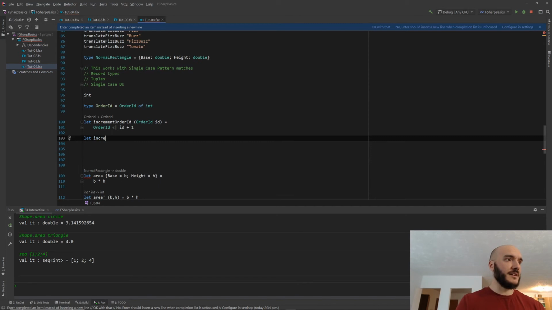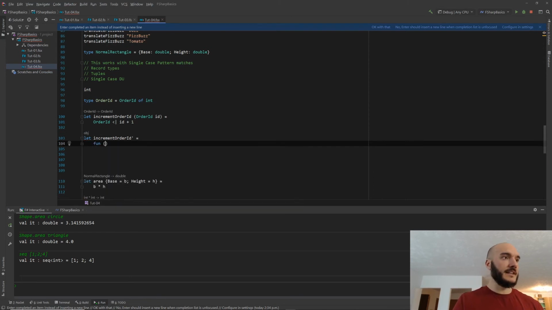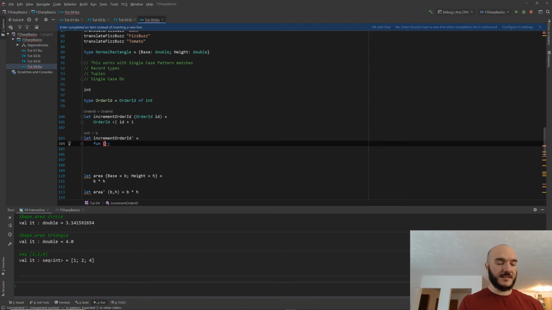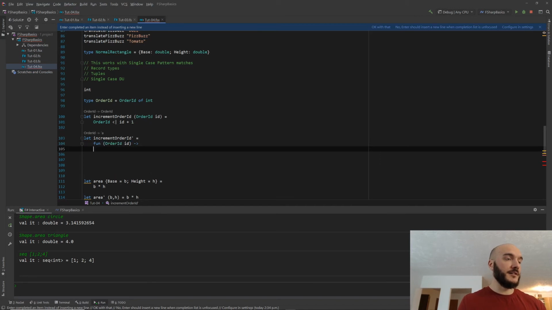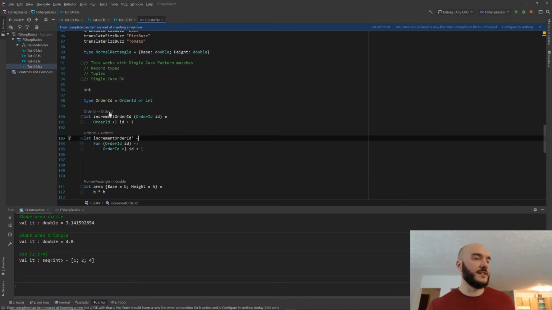So I can do increment order ID prime is equal to a function that takes in an order ID, but I want to deconstruct it here. So instead of writing order ID, I'm going to write parentheses order ID, and I'm going to make it equal to this. I'm just going to rewrite it. So these two are equivalent. I'm just showing you that you can pattern match on parameters passed in the Lambda expressions.